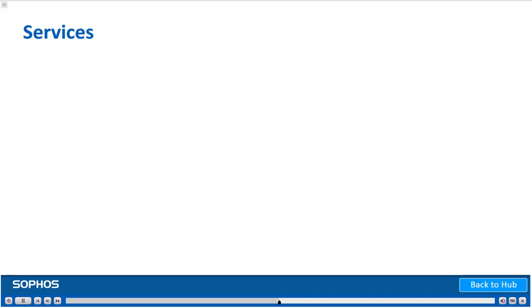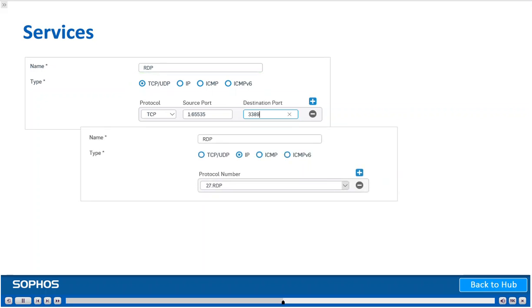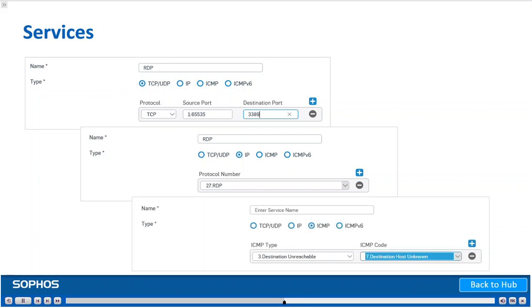When creating a new service object, we begin by giving the object a name that will help us in identifying what service the object represents. Next, we select what type of service object to create. This can be a basic TCP/UDP object where we define source and destination ports for the object, or an IP service where we have the option to select predefined services from a drop-down list. We can also select various ICMP message types to create object definitions from.